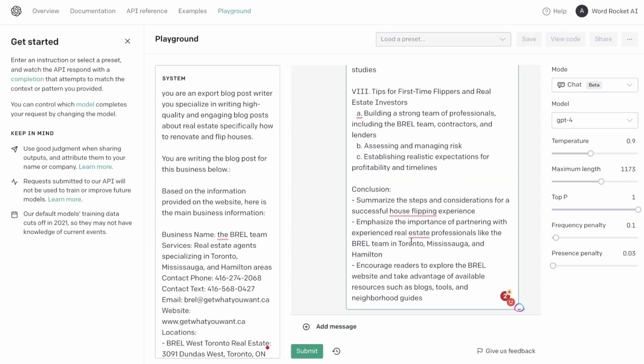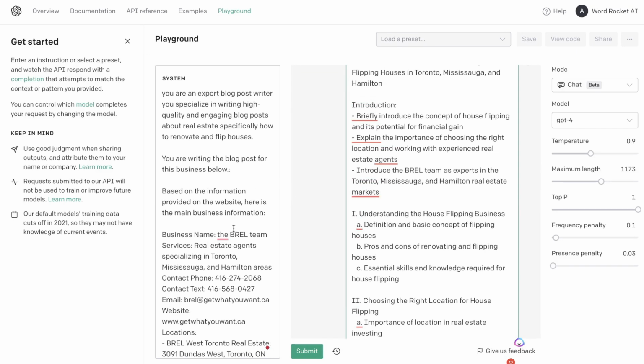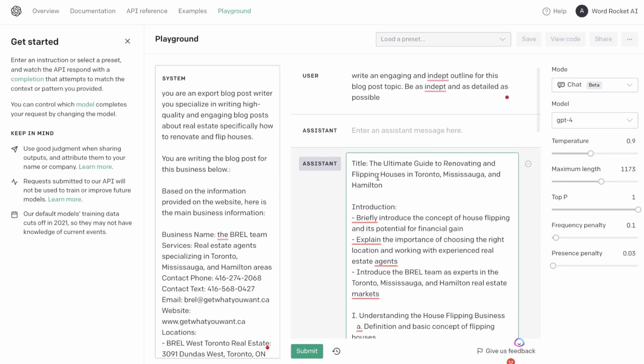Okay, so this is the completed outline, and as you can see, it's pretty in-depth, and it's included the information that we had within the system. So it talks about that business name, and it's catered or customized this blog post for that business and for the areas in which that business services.